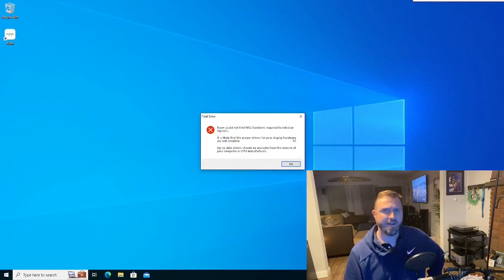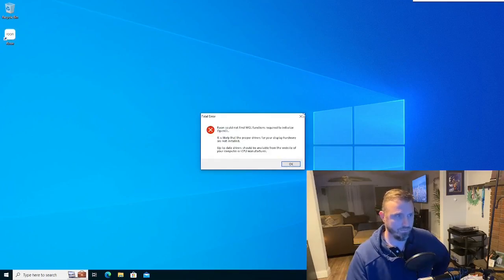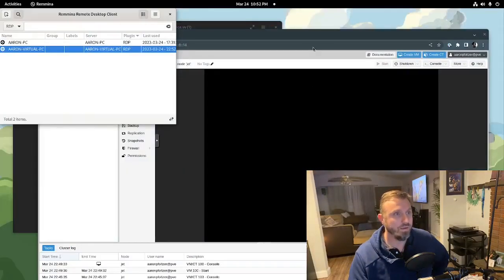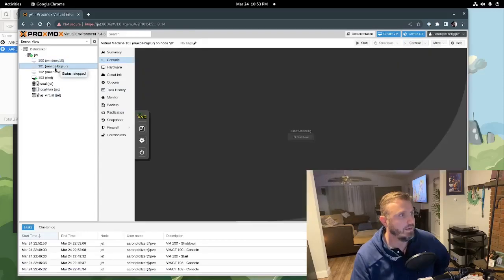So I got this, and that comes from running in virtual machines. Any virtual machine will give you this error with Rune. All right, so that's Windows, okay? Windows is shut down. So now I have Big Sur installed.